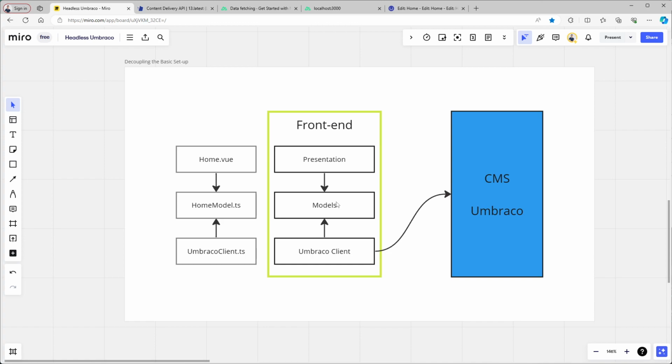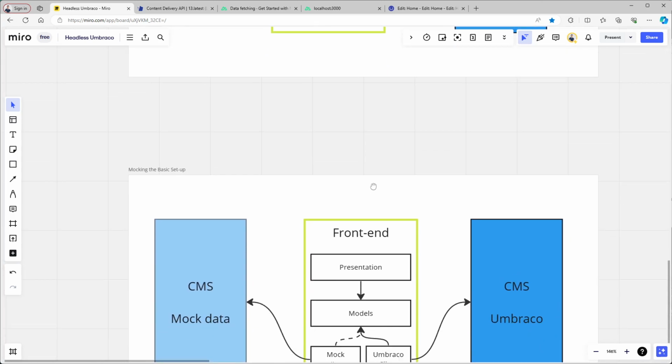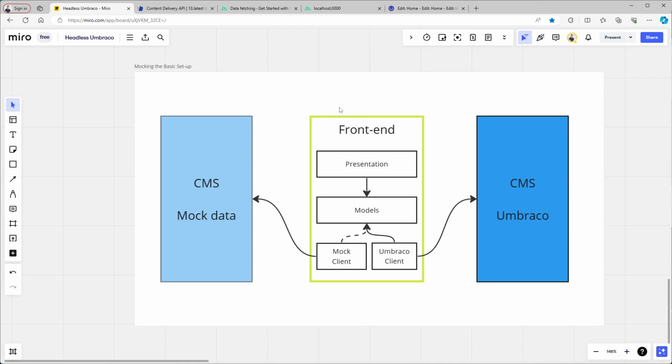Putting the dependencies this way also makes sure that we can mock our frontend and do frontend tests. So for example, instead of having Umbraco as your backing data provider, we could also have a mock client which has a CMS with mock data. So we can do frontend tests and stuff like that. Decoupling your website is pretty important nowadays, and that's the headless way. So next time we'll focus on decoupling.